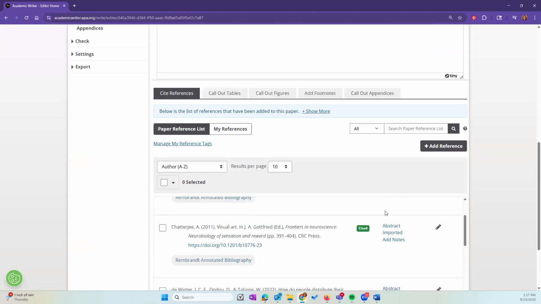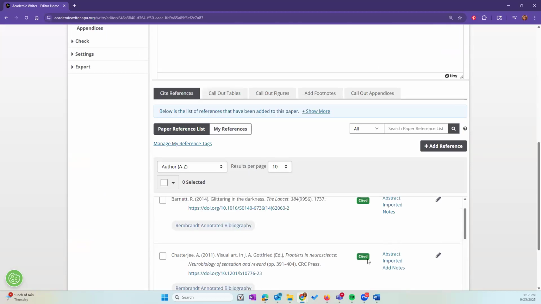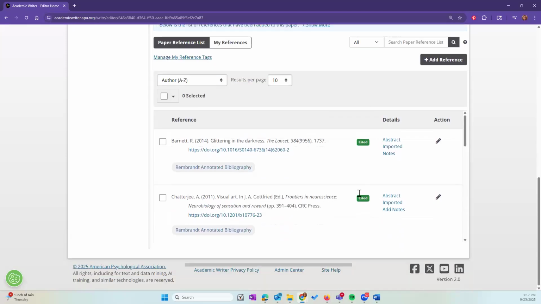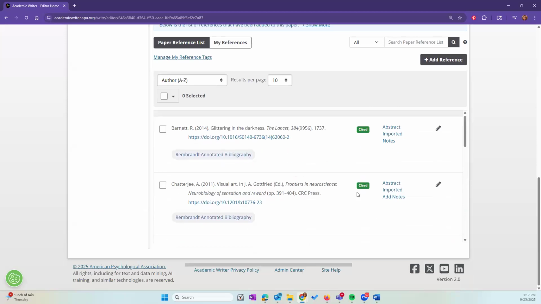And then really quickly, you can see it now says cited. So we're letting you know what you've cited and what you haven't cited.